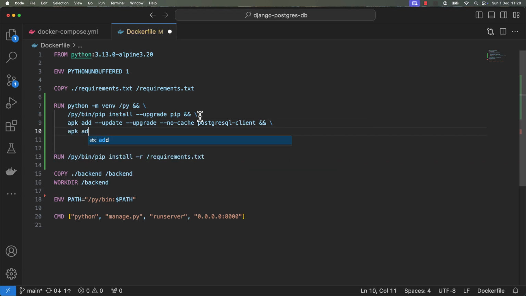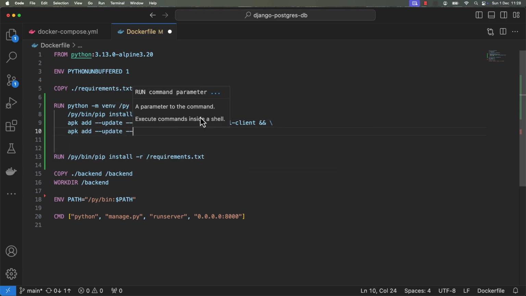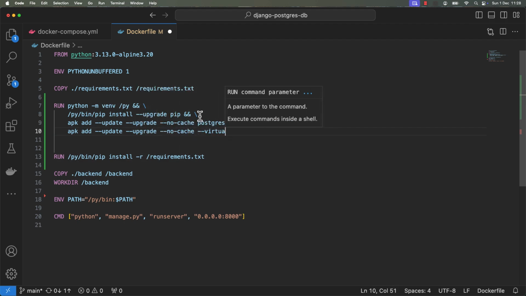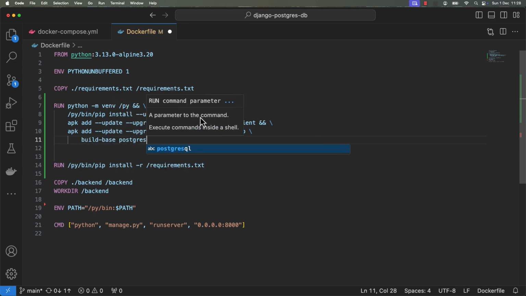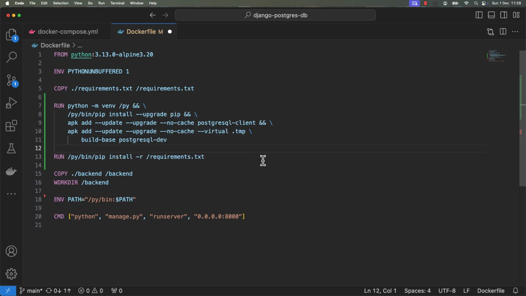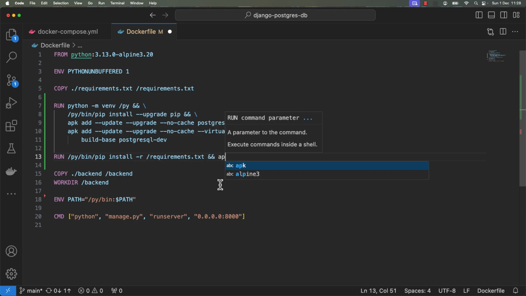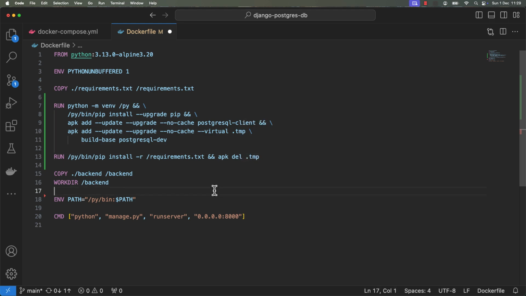And then we'll type apk add --update and then --upgrade --no-cache --virtual .tmp, and then backslash build-base and then postgresql-dev. And then on this line here where we install the requirements, we're going to do a double ampersand apk del .tmp. Okay, let's save the file and I'll just talk through some of the changes that we did here.